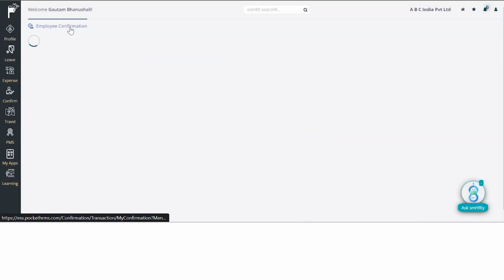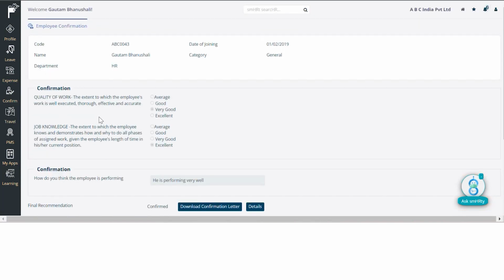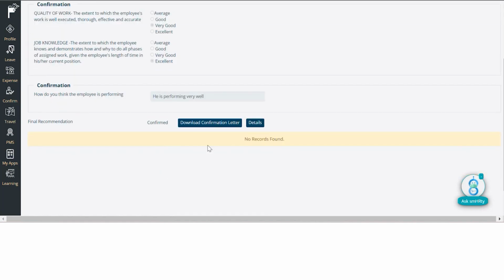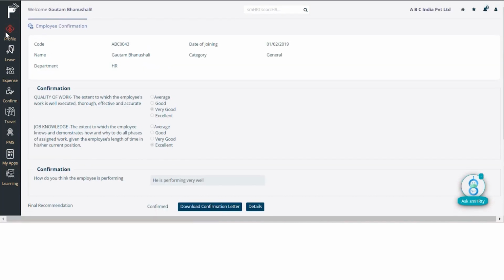I click on employee confirmation. Here I'll be getting the form like this. So I can also see the manager's comments, what the manager has commented on my confirmation. I can also download the confirmation letter if I just click on this. So now let us go and see another case.